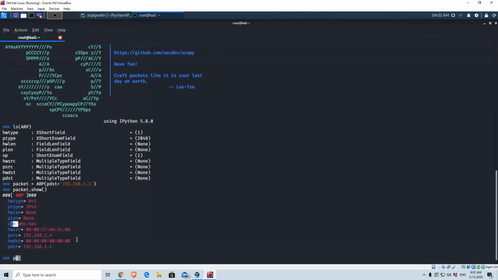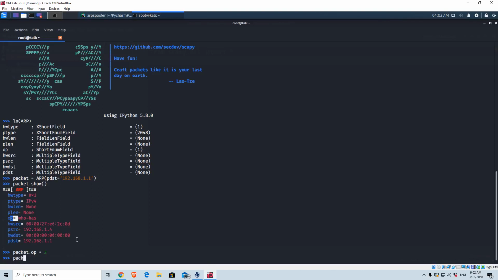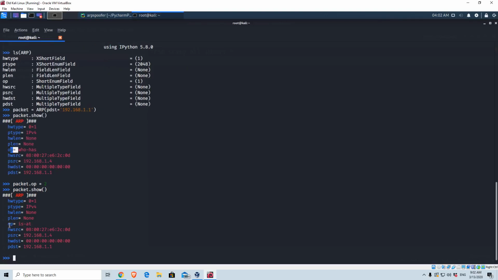If we try to change it, for example, packet.op equals 2, and then we type once again packet.show, we got a changed OP value, which is now is at, so this means we are sending a response. Alright? The packet type is IPv4, and you can see the HW type is 0x1, and all of these values are set except the hardware destination, or the MAC address of the actual target that we want to get the MAC address from. Alright, so this is just a small intro to the ARP packets, and in the next video we're going to implement this in our PyCharm and send our first malicious ARP packet.